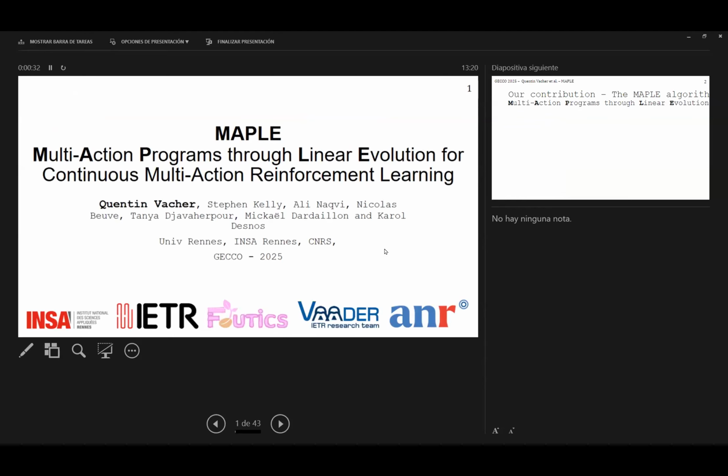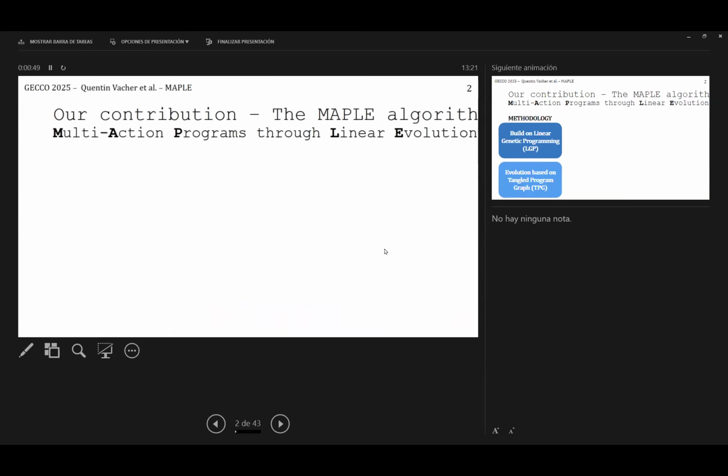What I'm going to present is an algorithm that we propose to address continuous multi-action problems of reinforcement learning, where for now genetic programming has not been able to achieve really high results, especially when the number of actions is really high. For that, we present the Maple algorithm.